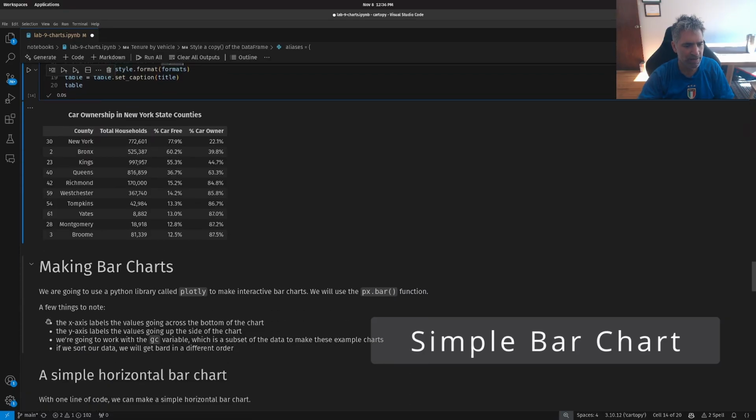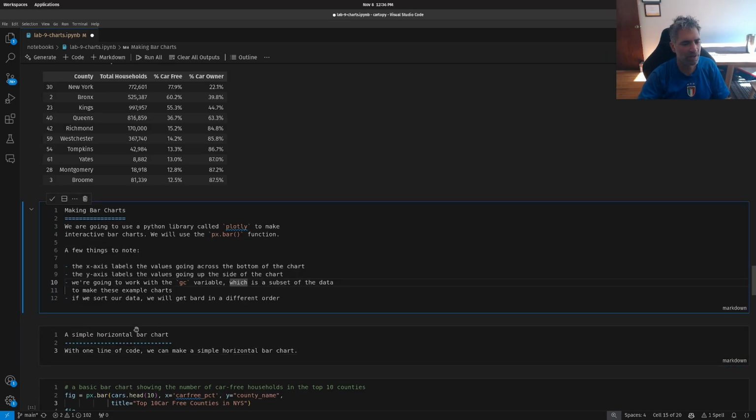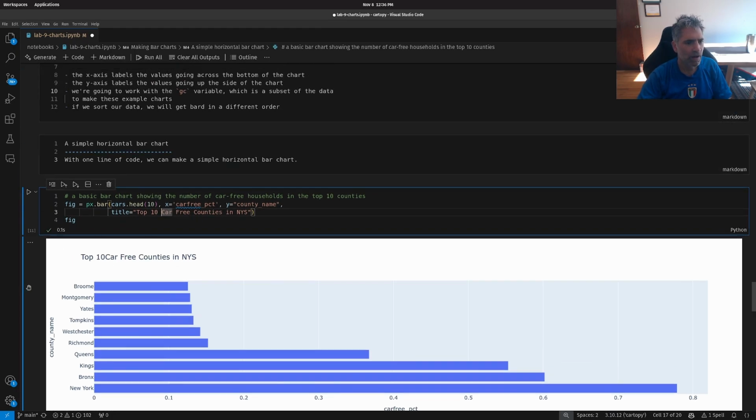All right, in this next section, we are going to make some bar charts, which are also car charts. And let me just show you what I'm talking about. Here we go. This is a quick bar chart showing top 10 car-free counties in New York State. Put a space in there, right?